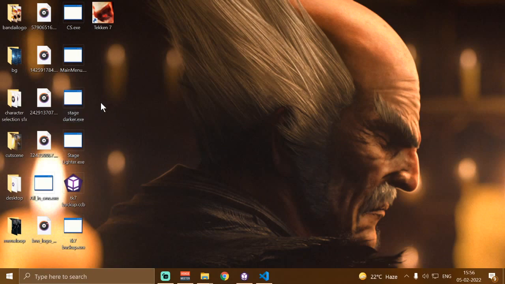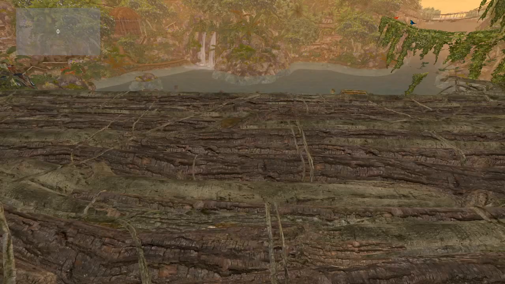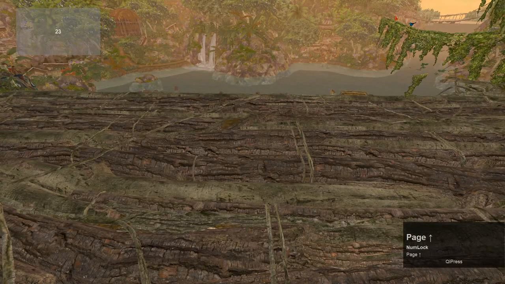I have prepared two versions of the stage scene here. One uses a darker ambient light and one uses a brighter ambient light. So let's start with the brighter one. Let me just open it. It will take some time to load up. We have to wait. And here it is loaded.